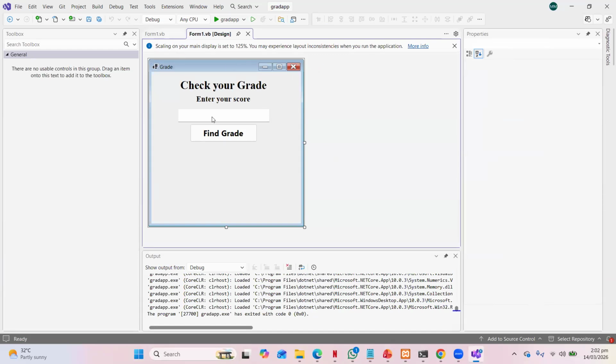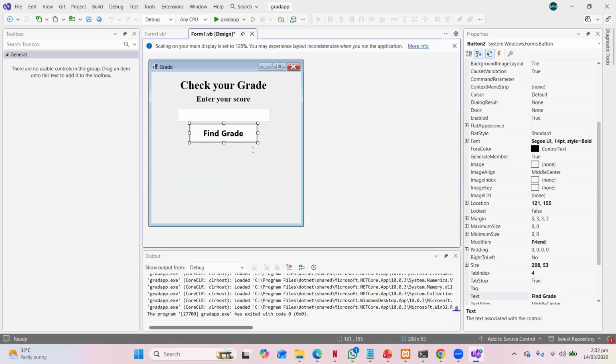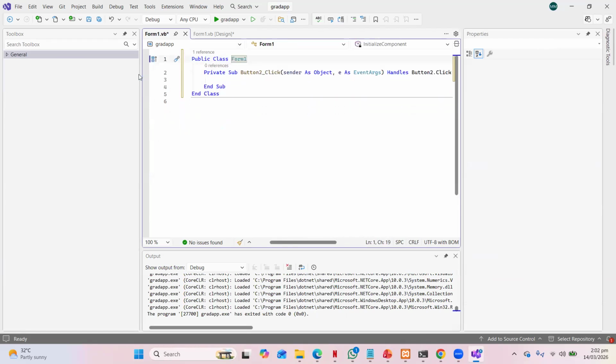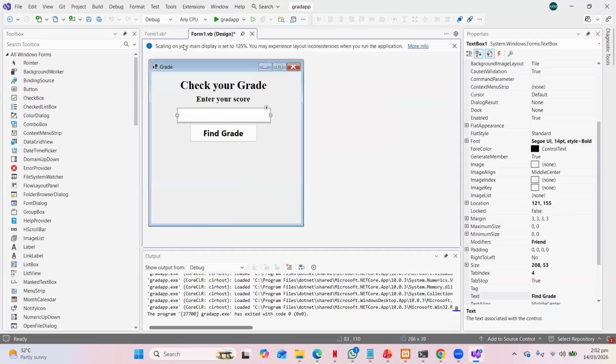Now, I will go and double click the button again. Once I double click the button, I can then go and write my code in my subroutine. So I can write my code over here in the button. What code am I writing? First of all, I have to collect the information that the person has typed over here.